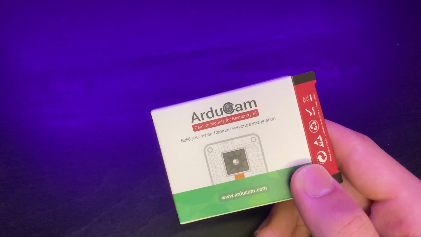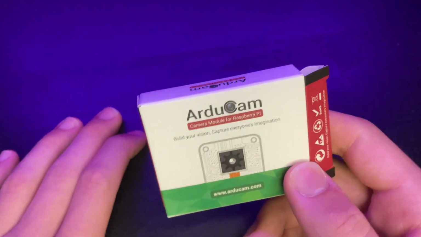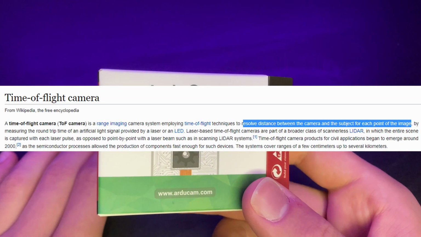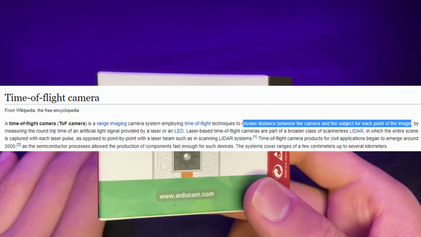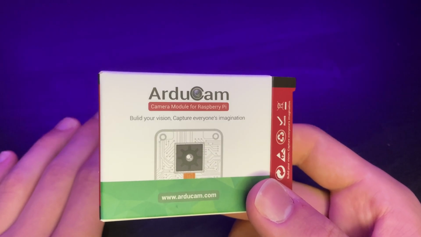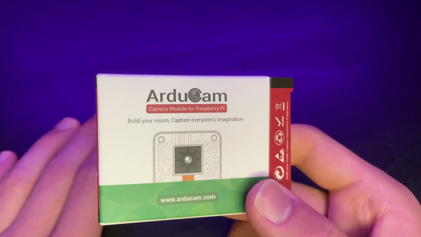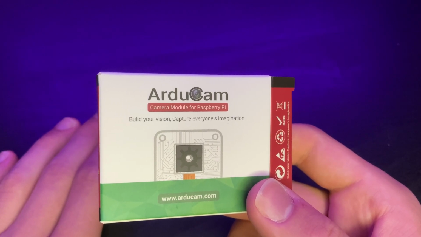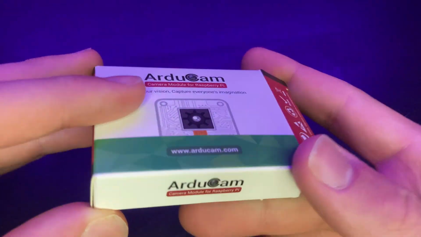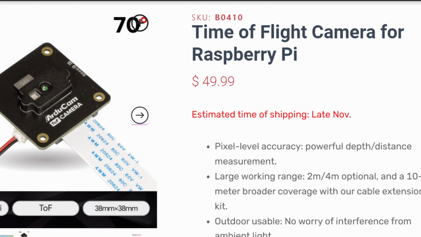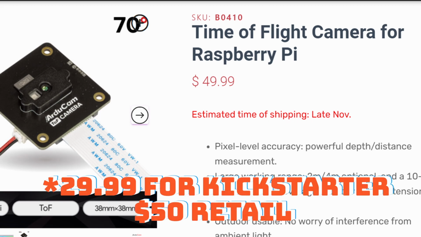So if that sounded just like a lot of gibberish, that's okay. Let me sum this up. A TOF, or a time of flight camera, can calculate distance between the camera and a given object. So I could hold the camera in front of me and hold up a phone maybe, or a person, and it could calculate how far that object is by reflecting light off of the object. So sounds pretty cool, right? And what makes it even better is the price of this camera. This camera is priced at only $29.99, $30, which makes it extremely affordable to pretty much anyone.